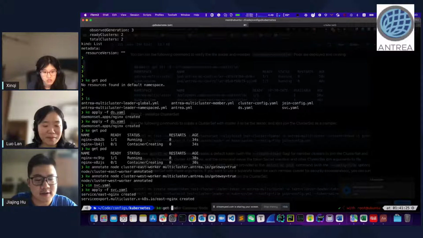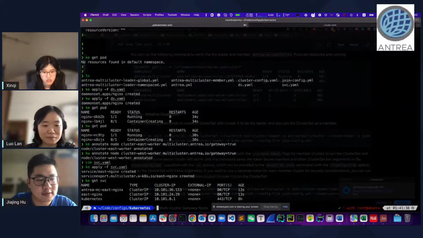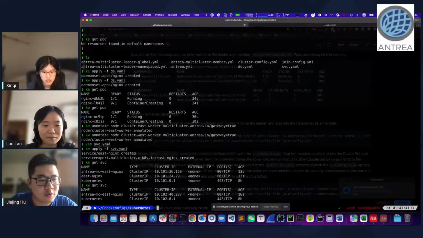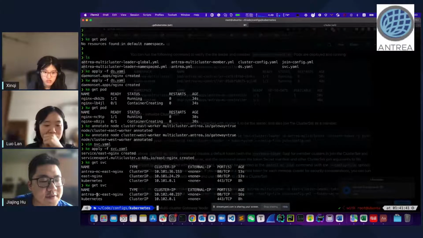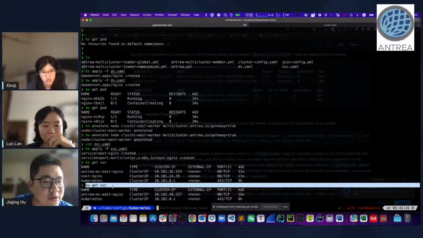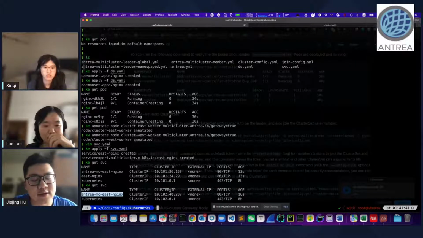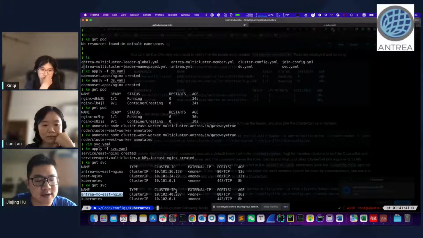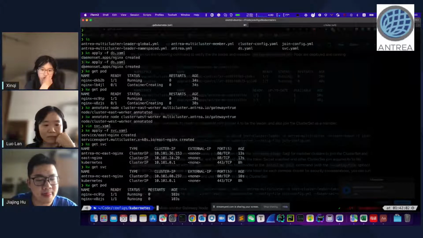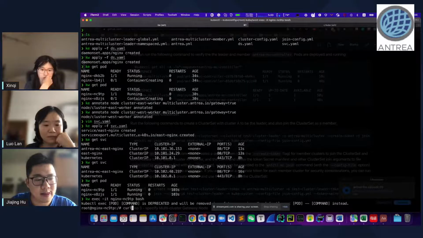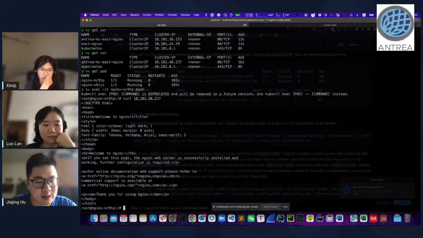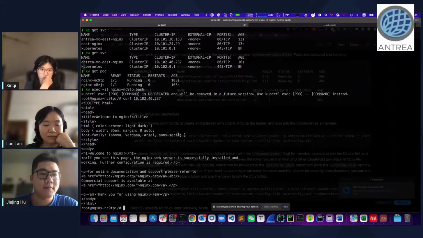Let's check the service now. You can see that there is a service named antrea-mc-east-nginx in the West cluster. I used KW get service. So here is a remote service. Let's try to access it. Yes, it works well. So the Antrea multi-cluster works well now.